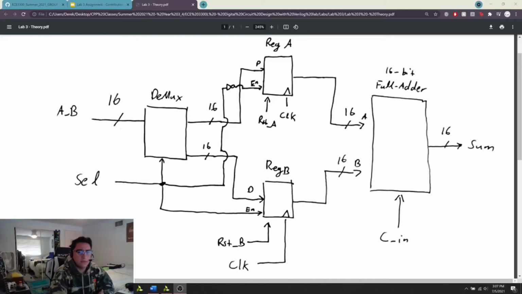This is for ECE 3300 lab for the summer of 2021. This is lab 3, the 16-bit adder.